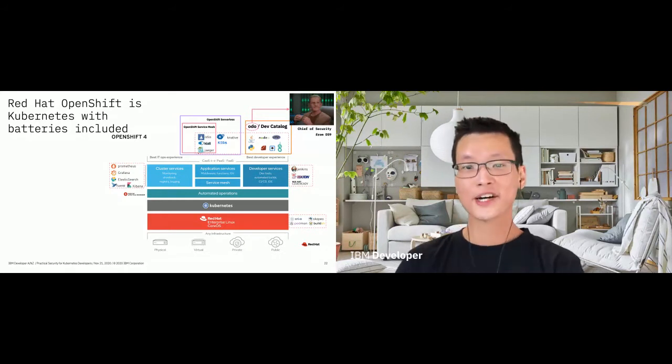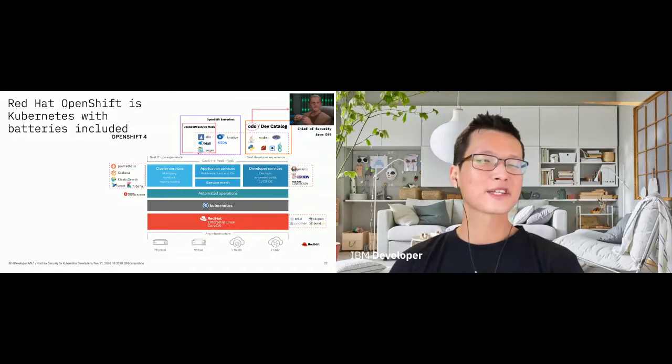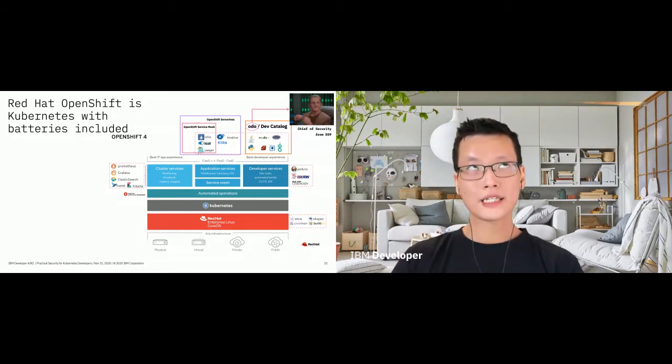Also, Tekton. Red Hat didn't create Tekton per se, but they are a core part of the teams that try to integrate Tekton and Jenkins and build it into your Kubernetes-based cluster.